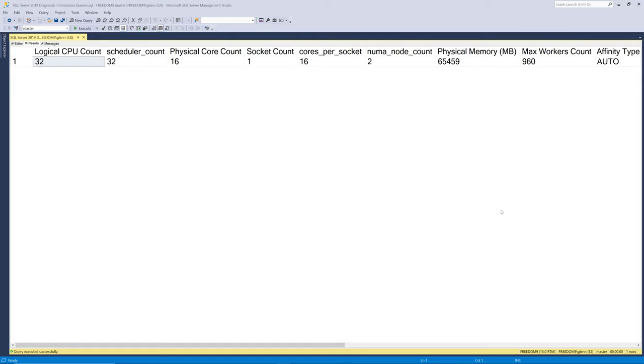So we see that our logical CPU count is 32, and our scheduler count is also 32. The physical core count is 16, and our socket count is 1. It's a desktop machine with one socket, and there's 16 cores per socket. And since it's an AMD Ryzen processor, even though it only has one socket, it shows up with two NUMA nodes. Next, you can see that I've got 64 gigs of physical memory, and my max worker count is 960.